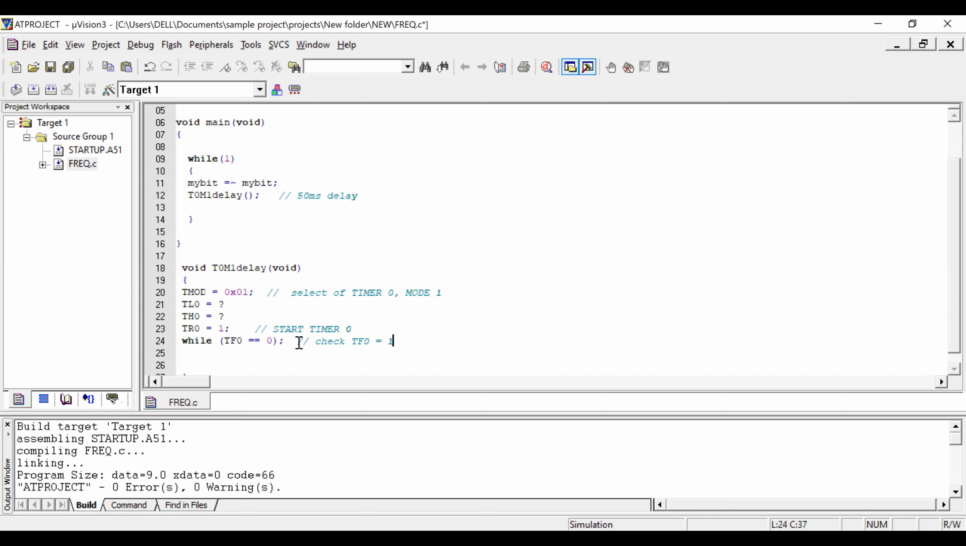If it is equal to 1, the condition is false as per this condition. Now you can turn off your timer and also clear the flag. These are the basic steps you should follow: starting the timer, ending the timer, and between them you are checking the flag. Initially timer flag will be 0. If it is equal to 0, the condition is true, it will stay in the loop. If it is 1, the condition is false, it will come out of the loop.